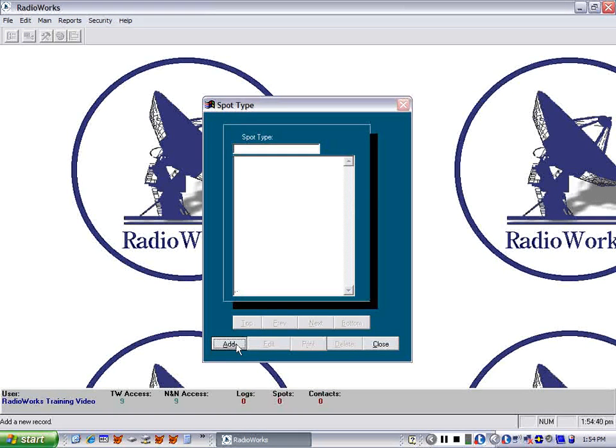So we're just going to click on Add here, and we're just going to give it kind of a generic name, Spot Avail, and then we'll save it. Now that's the minimum. You only need one type of spot. Some stations will add one called Promo. If they want to reserve certain times in their programs and breaks for promos, they can do that. And we'll save that.